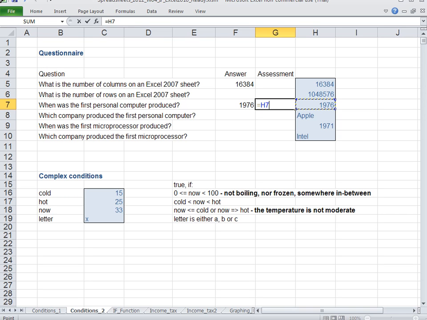We're going to compare H7 with F7, which is the answer that's been given by the user of our worksheet. So we're comparing H7 with F7, equals H7 equals F7, and since the answer was given correctly, the computer answers true.